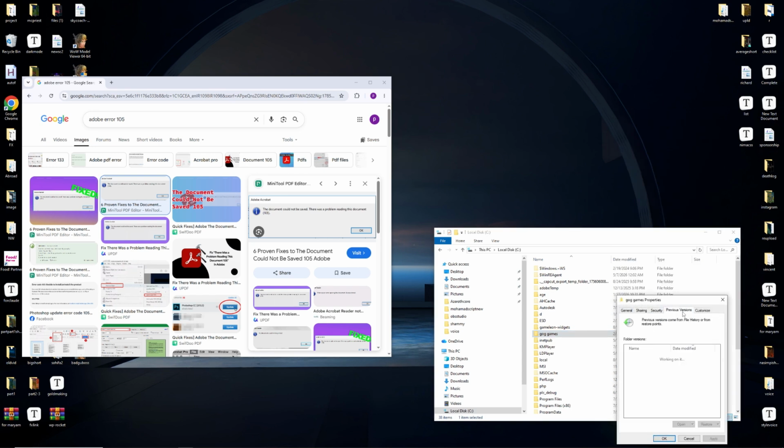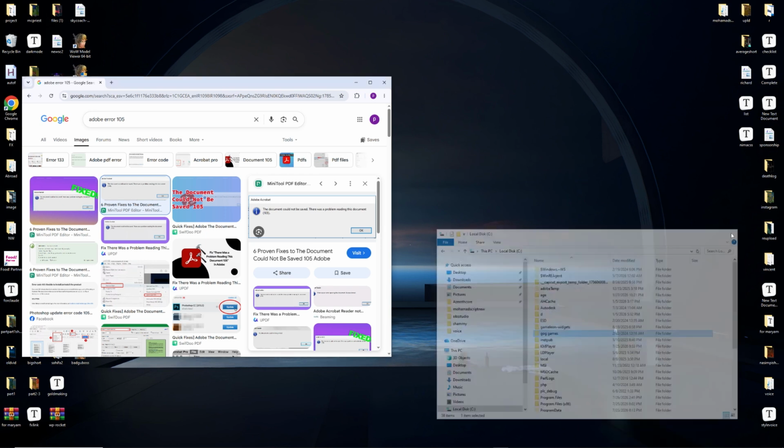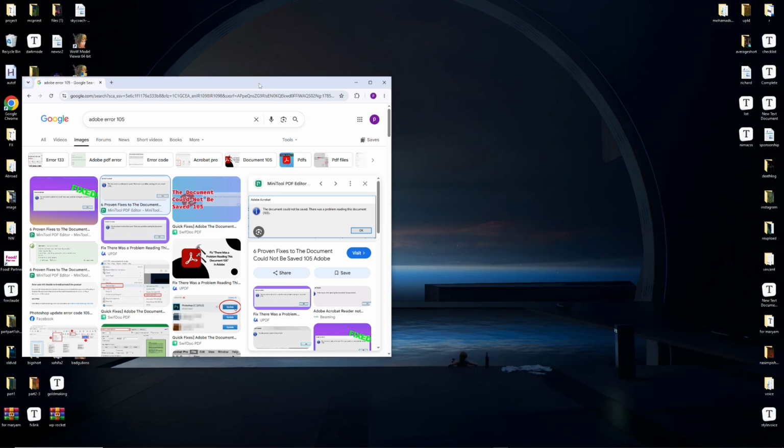It's also worth clicking Advanced in that same Properties window and making sure permissions are set to inherit down through all the subfolders and files, so the fix applies completely rather than just to the top folder. Once you've done that, try running the Adobe installer again.